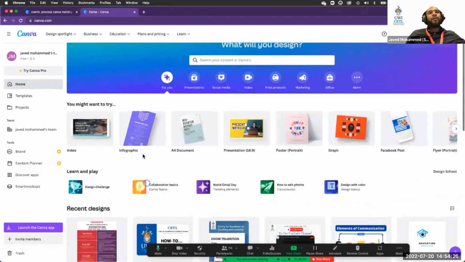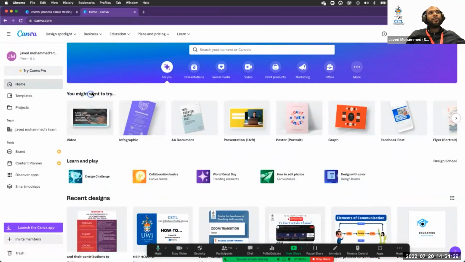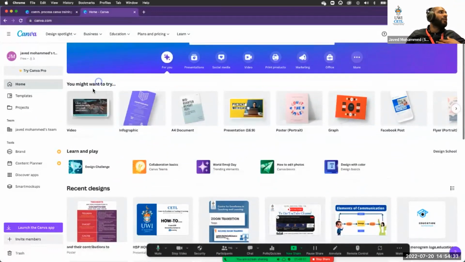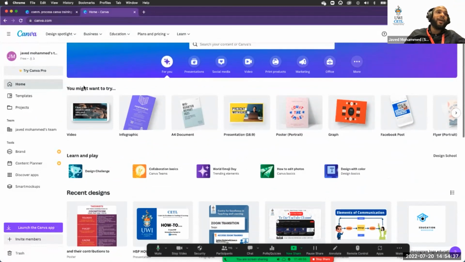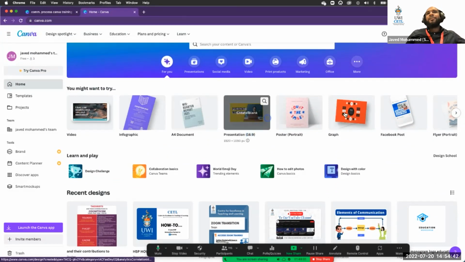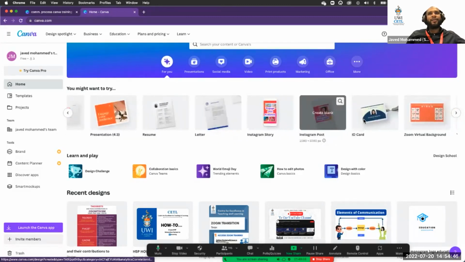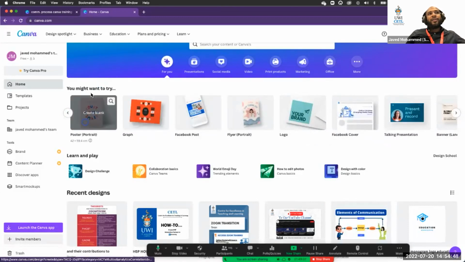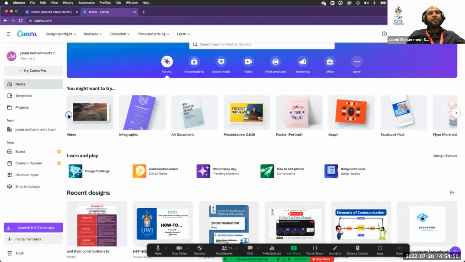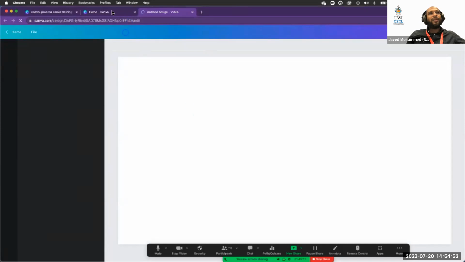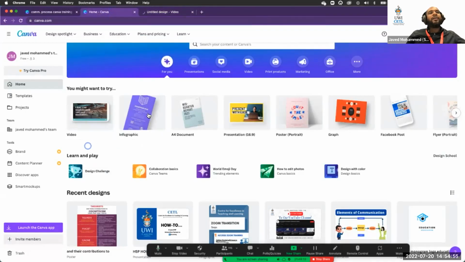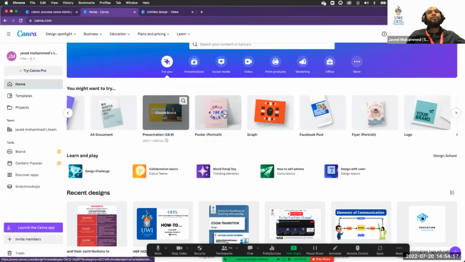You could also use the "you might want to try" section, which is presented for me right now because I've used Canva and it is using some of my information to give me choices based on what I would have already designed. I can use this feature or this option. Sorry, I did that too quickly. And start designing right away.